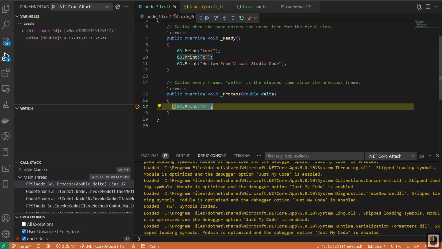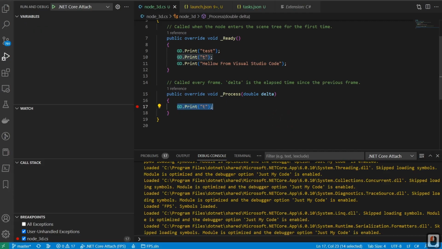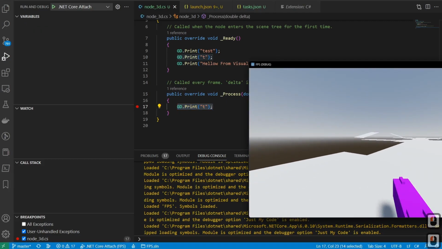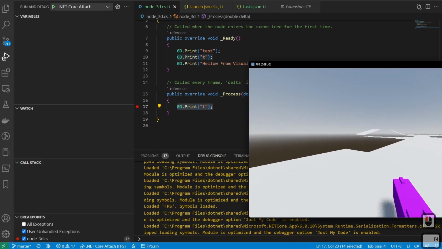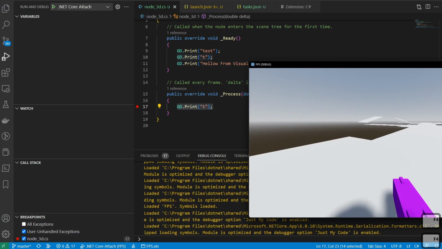So it's really that simple. That's one of the cool things about the new version of Godot 4. It is actually integrated really tightly with .NET in terms of actually being a part of .NET. So that's pretty much all you need to know about how to connect your project with Visual Studio Code.